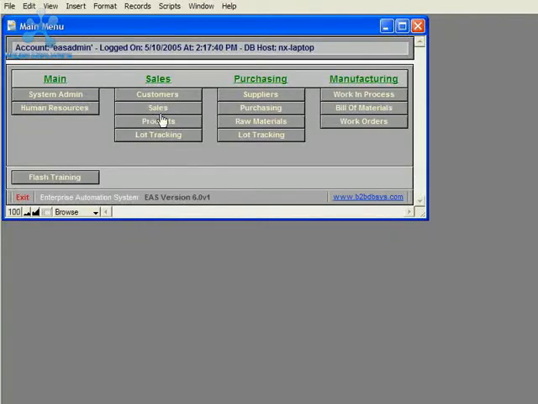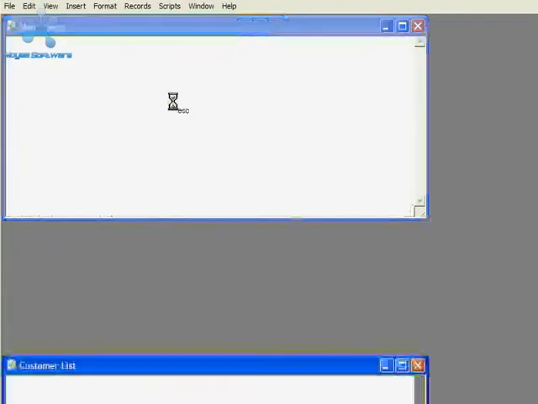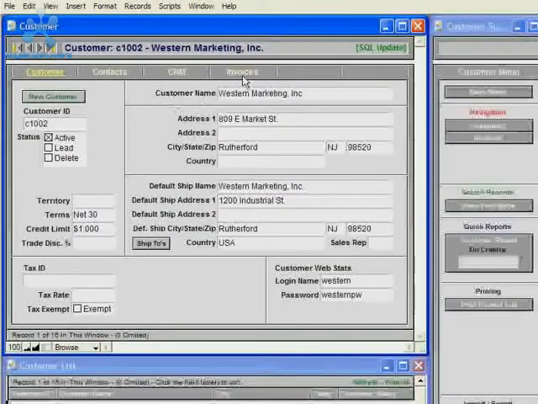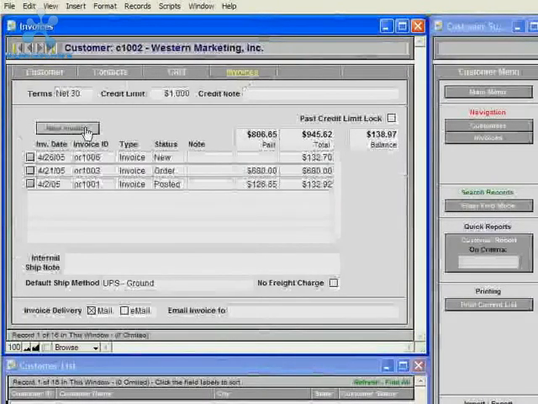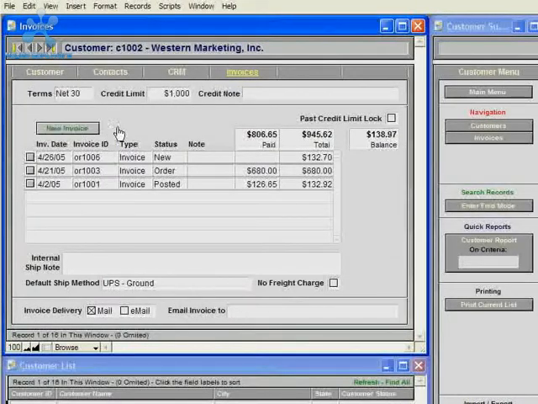To create a new invoice, navigate to the Customers module and then click the Invoices tab, and then you can click New Invoice from this window. But I should mention, before you can create a new invoice, you also have to choose a default ship method, and you'll be prompted to choose one if you click New Invoice and none is chosen.